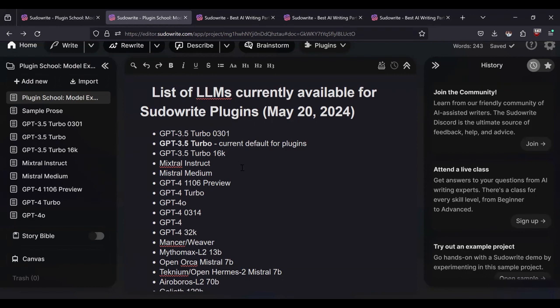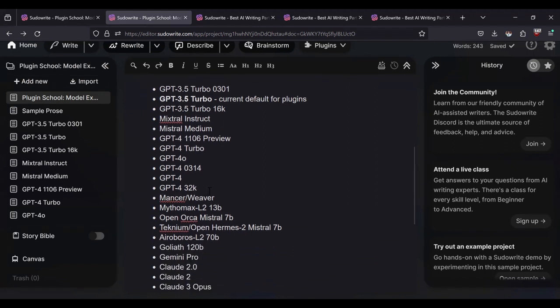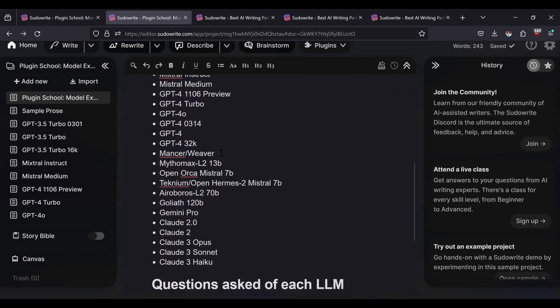There's GPT 3.5 Turbo 16K, Mixtral Instruct, Mistral Medium, GPT-4 1106 Preview, GPT-4 Turbo, GPT-4o, GPT-0314, just plain GPT-4, GPT-32K, there's Mancer Weaver, Mythomax, Open Orca Mistral, Open Hermes Mistral, Ouroboros, Goliath, Gemini Pro, Claude 2.0, not to be confused with Claude 2, Claude 3 Opus, Claude 3 Sonnet, and Claude 3 Haiku.